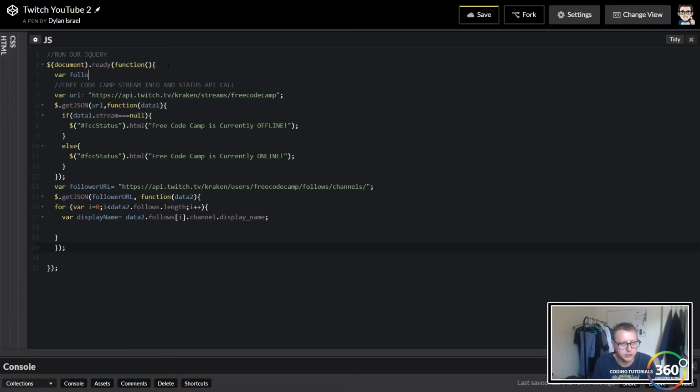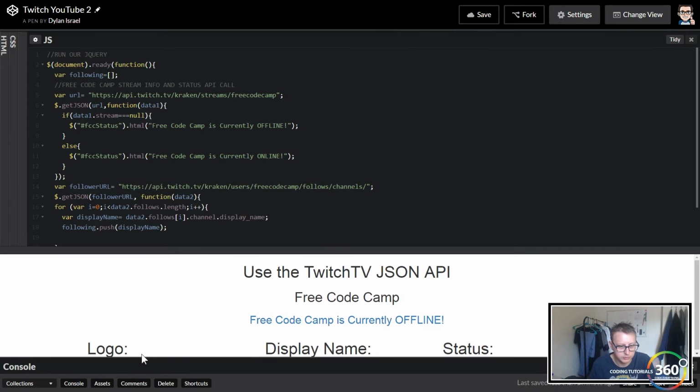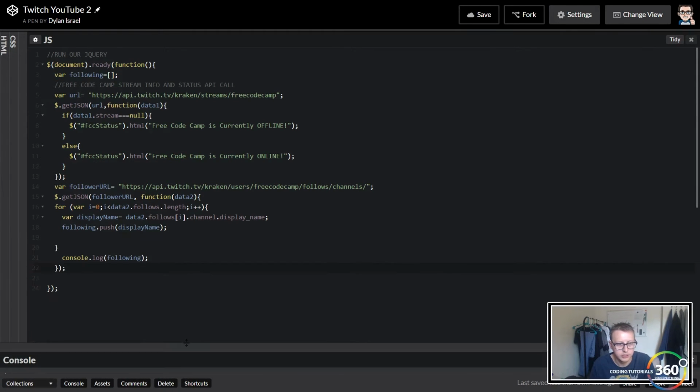We'll say var following. So you create an empty array, and all we want to do is following.push display name. And because we're paranoid and we like to check all of our code, after the fact, we'll console.log this out. So that's our for loop. No, this is our for loop. So outside our for loop, we're going to console.log out following, make sure we got everything we needed. Once we did that, let's go ahead and, oops, wrong one. There's our following array. Very nice.